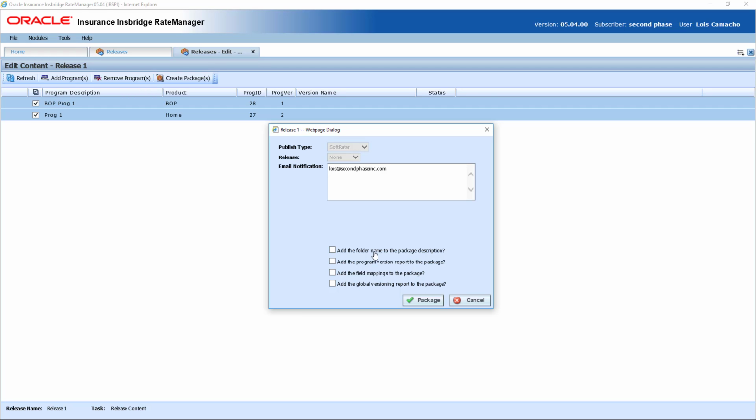The first option is the folder name the SRP belongs to. The second option is the program version report, which is a PDF report of all the variables and algorithms in that program. The third option is the field mappings. If you plan on using Insbridge to do file format transformations and have created mappings, then you will select this option. The fourth option is the global versioning report, which is a PDF report showing the data used for selecting versions of a program. Check these boxes if you want to add them to your package. Then click Package.